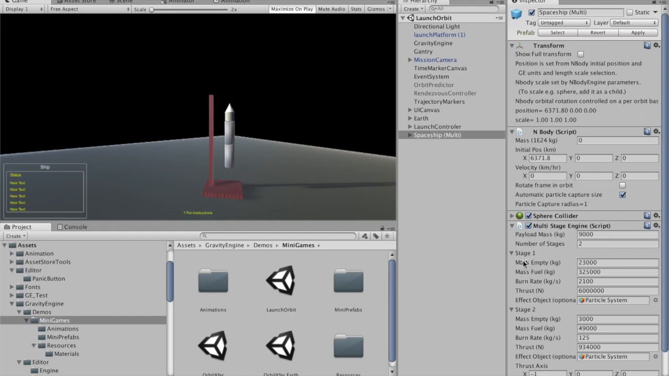The specifics for a given stage in the rocket engine allow you to use consistent SI units for the empty mass of the stage, the mass of the fuel, the burn rate, and the thrust. The thrust is currently constant. It's not absolutely accurate for rockets thrusting in an atmosphere, but it's a really good first start.